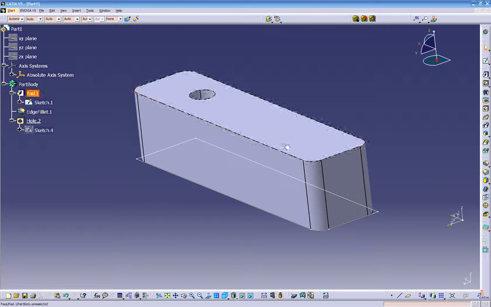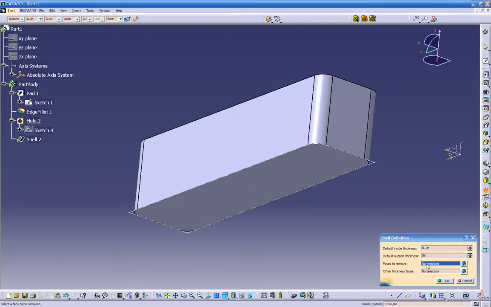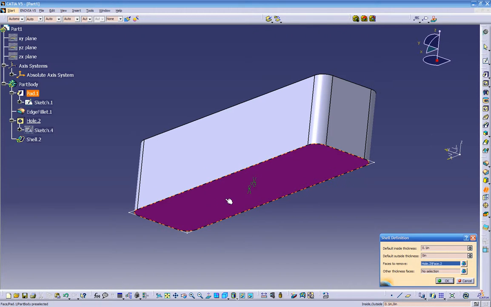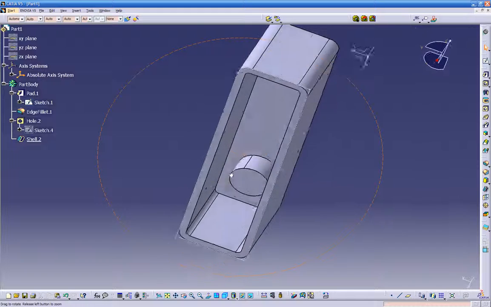Let's try the shell. It's asking for the face to remove, and if you see down here on the corner it says select the face to be removed. So we can click on this face and we can put a thickness. We can leave it to 50 thou, or we can make it 100,000 or 150,000 and click OK, and automatically we got the shell.